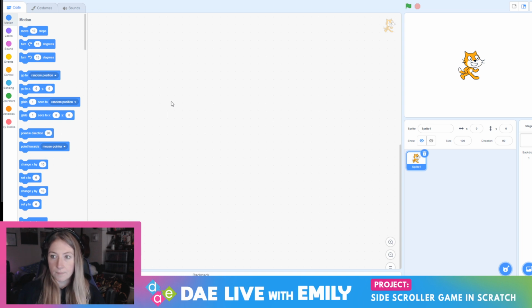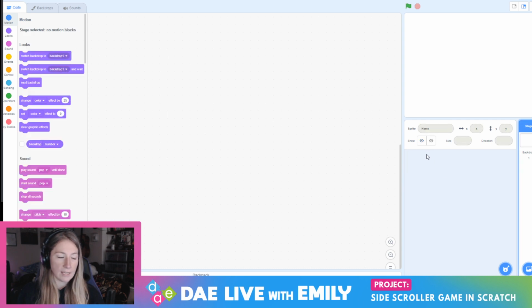Over here, I have, of course, all my blocks. I've got my workspace. I've got my project space where the project actually reads out, the stage, and I've got the cat. And as always, I'm going to click the trash can on the cat and delete him because I don't want him.